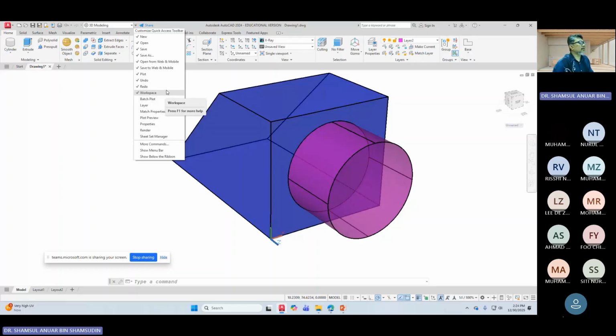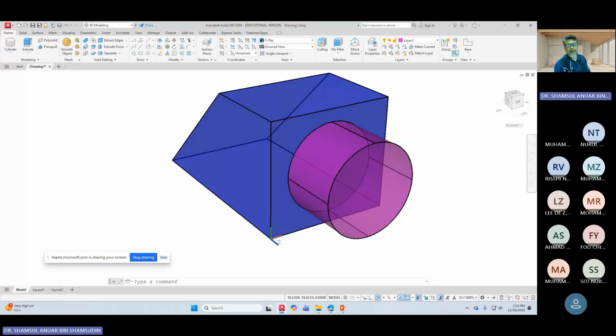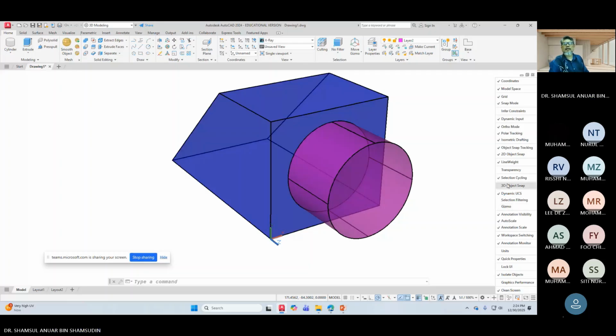I guess last week Mr. Adi asked, right Mr. Adi? So it's the same. You either find it over there or here, here it's the same. On this customization, right click there, and you have... where is it?